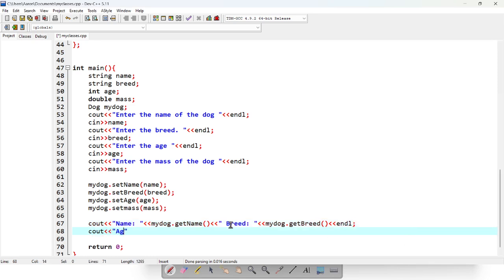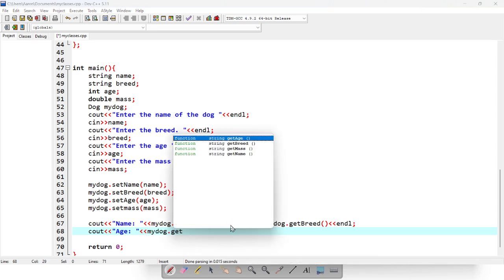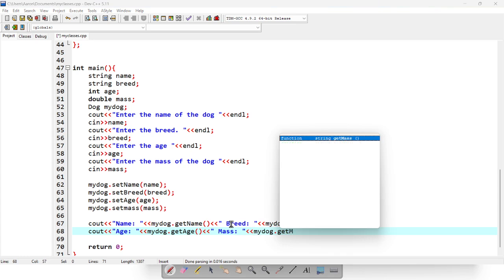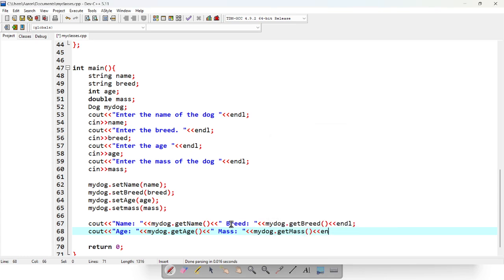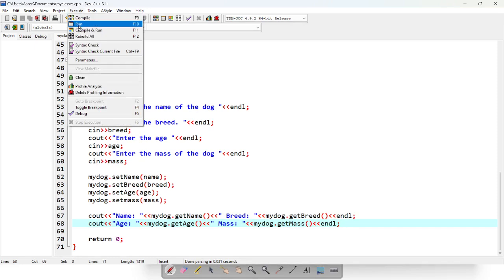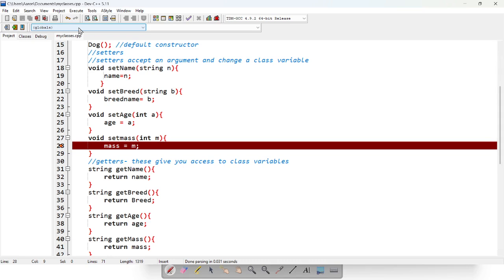Cout the age is going to be my dog dot get age, and the mass is going to be my dog dot get mass. Cool. I'm going to run that code. It's valid C++ code. It's going to work. We've made our own variable, our own data type. We've called it dog.